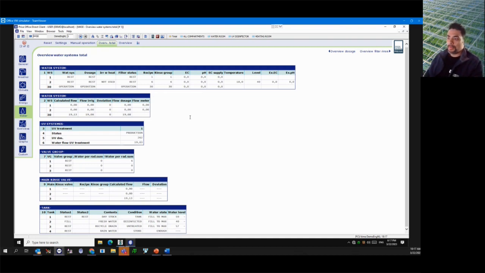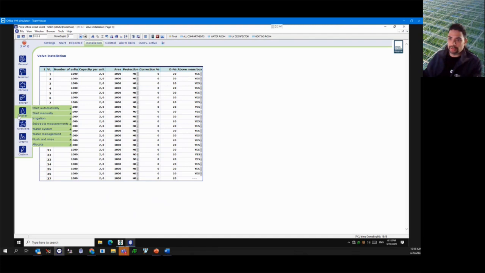So we'll talk about next your valve installation page. The valve installation pages are really important because those are going to determine what your flow rate is, right? What your calculated flow rate and what your measured flow rate is too. So we'll start with, again, to navigate there, we can go to water, irrigation, and valve settings.